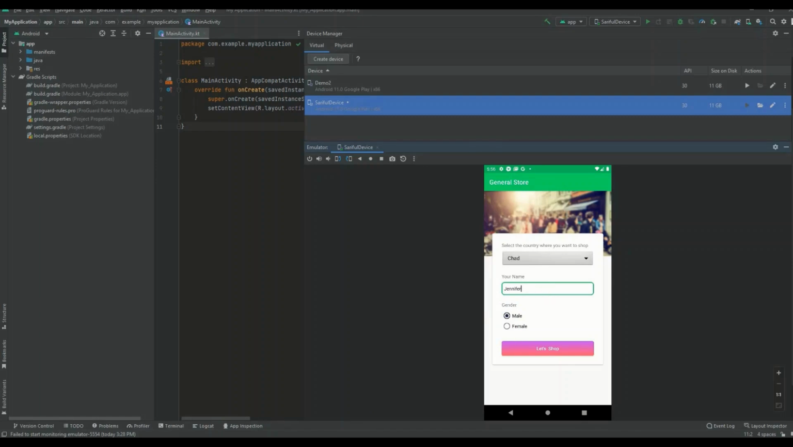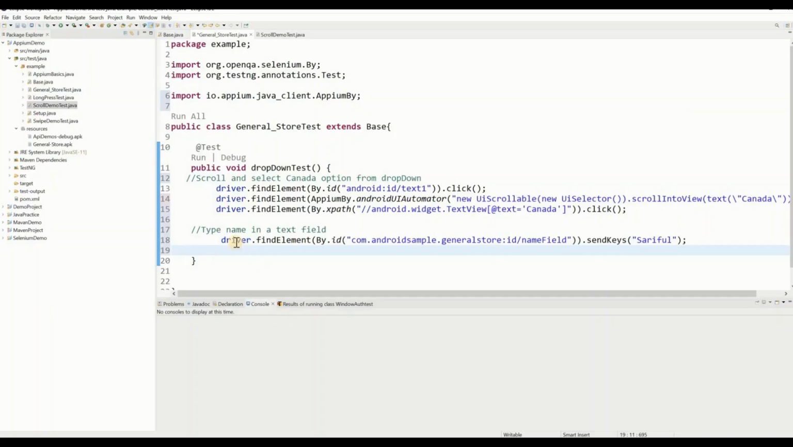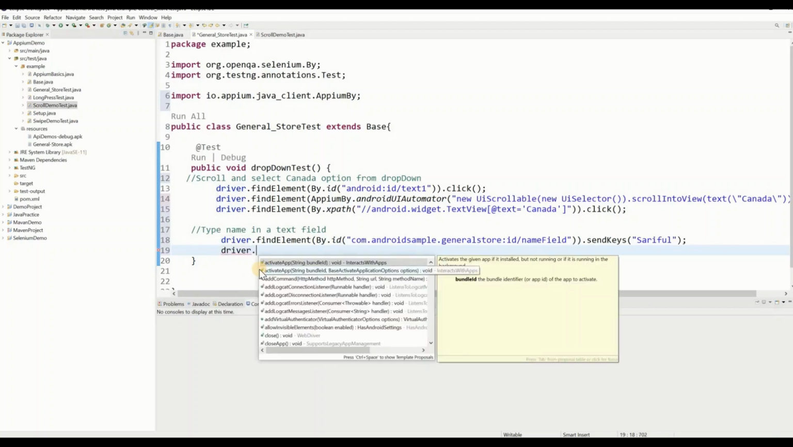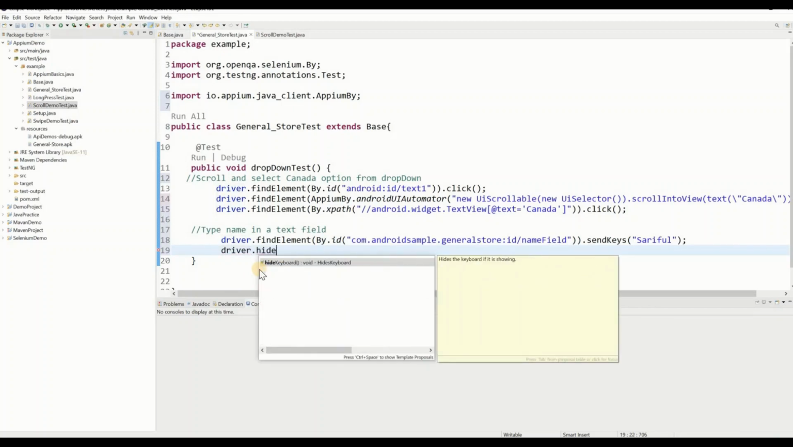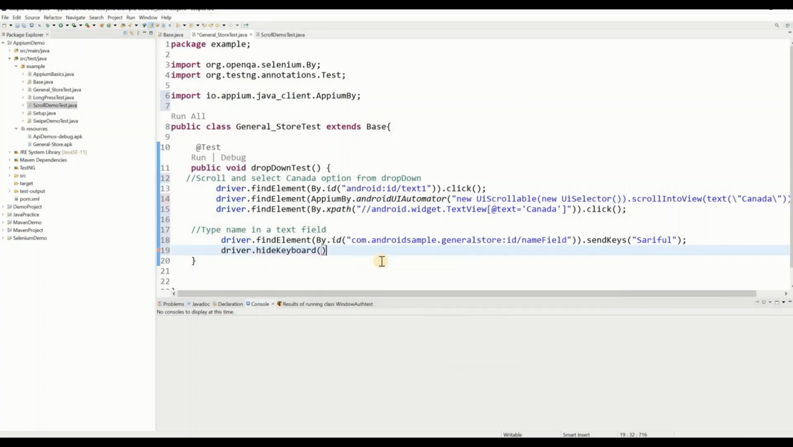So how can we do this? To do this, it's very simple. There is a method in Appium called the hide keyboard method. So let's type it there. Driver.hide, you can see, just write hideKeyboard. This will hide the keyboard, and after that you can select one of the elements using your locator. So let's over here change the name to Jennifer.